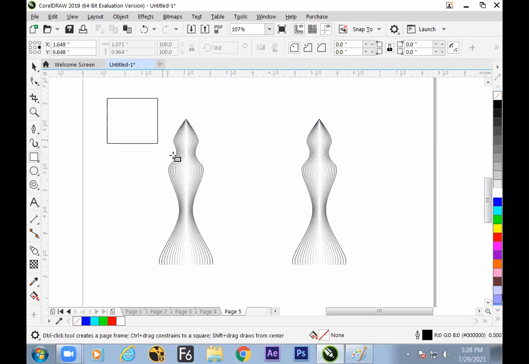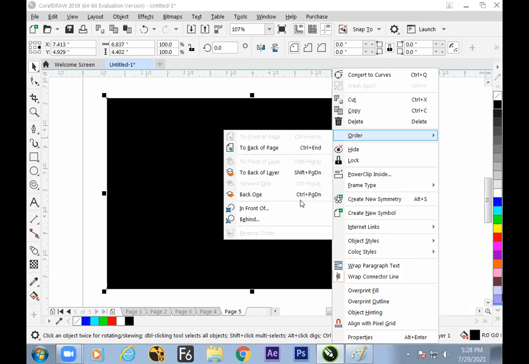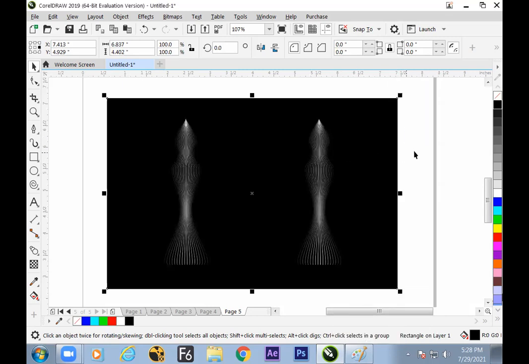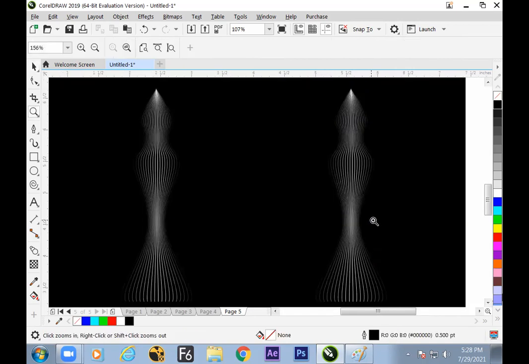And let us make a black background behind. How to send it back? Through the order. What is the keyboard shortcut to send an object backside in CorelDRAW? Shift, Page Down. Order, Control Page Down, or Shift Page Down. This is the option which allows you to make it go backside. So hope the presentation is clear.